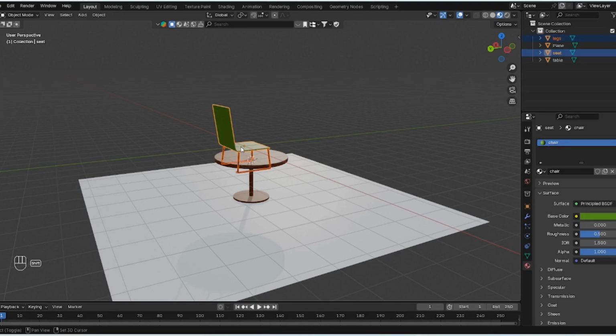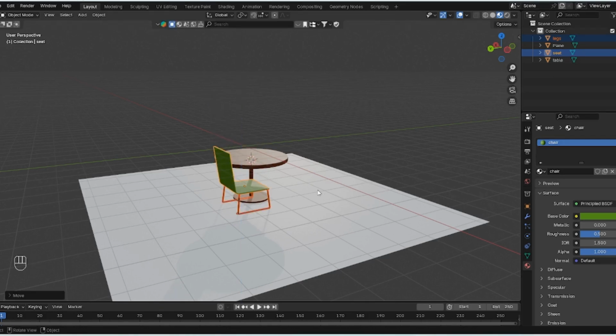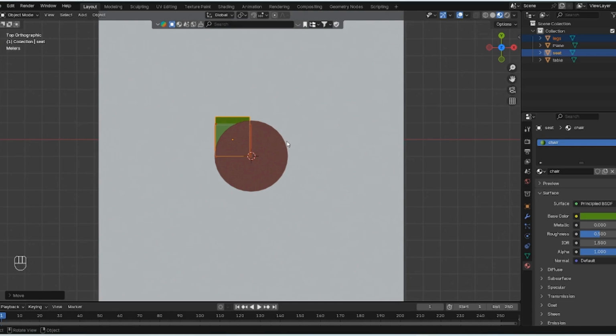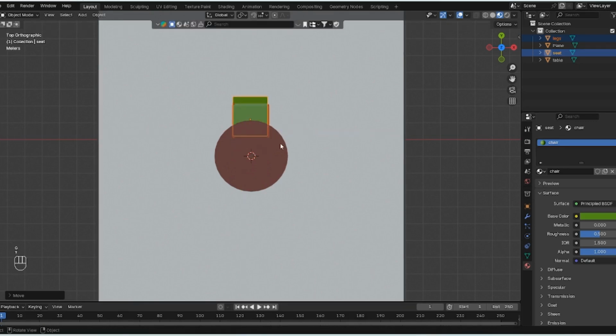So I'm going to click these 2. Shift click on your chair. I'm going to grab along the Z axis and bring it down right about to there. Hit 7 on your numpad to go to top view. And I'm going to grab X, move it over, grab Y, and move it back a little bit.